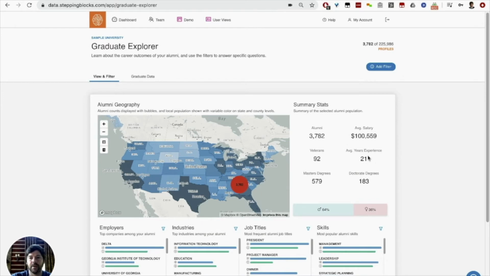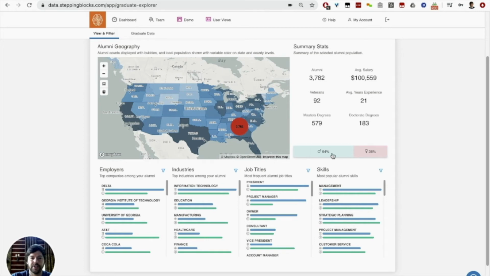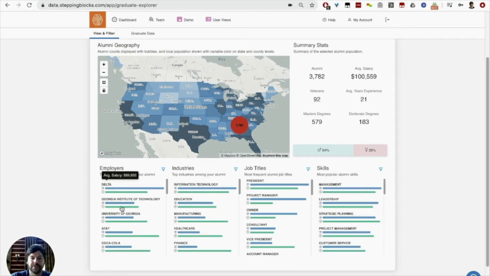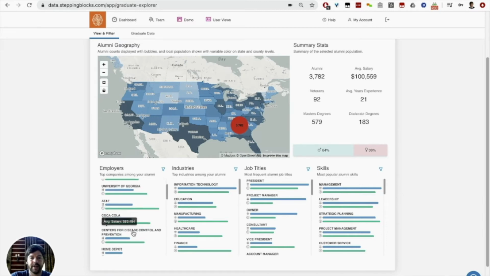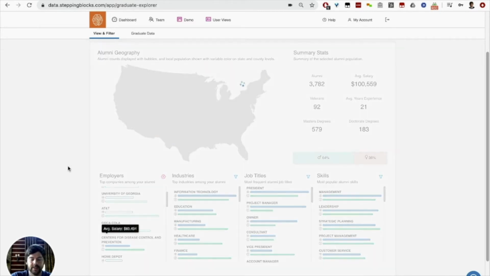The average salary went up, average years of experience went up, advanced degrees, the gender mix changed. You can see the top employers ranked by volume, top industries, the top job titles, and skills. If we want to get more granular, just to show you how these click filters work, we could say, let's just look at our alumni who work at the CDC in Atlanta.